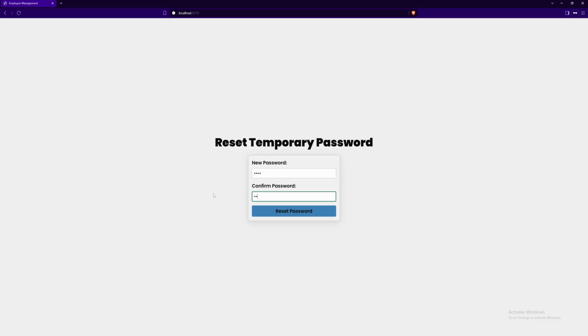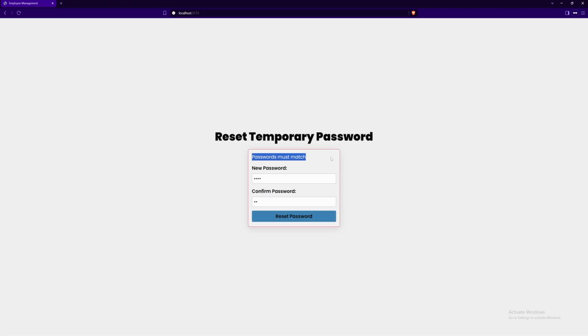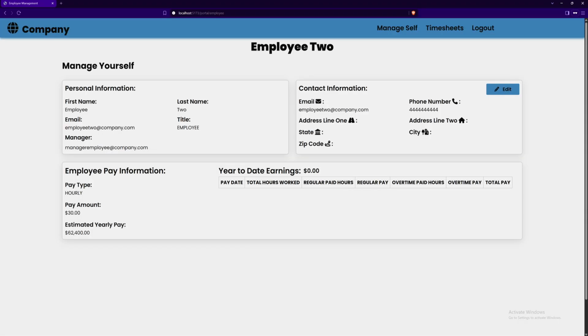If we put in incorrect passwords here, it'll say passwords must match. So we probably should have done that in red, but it is what it is. I'm going to put PASS there. There we go. And now we're in. So that let us log in and reset our password. And then anytime that we try to log in again after that, it should use that same reset password. So that is looking good.